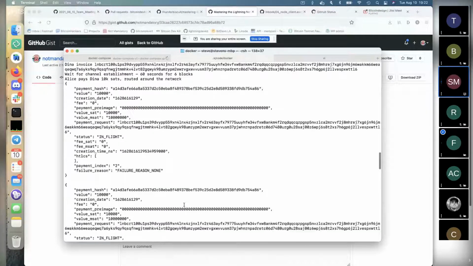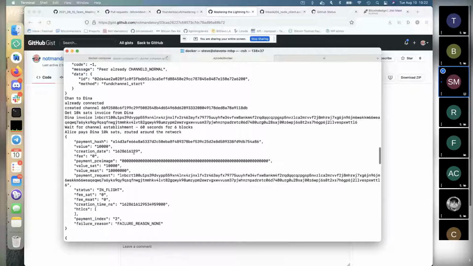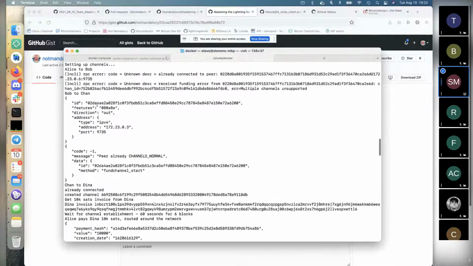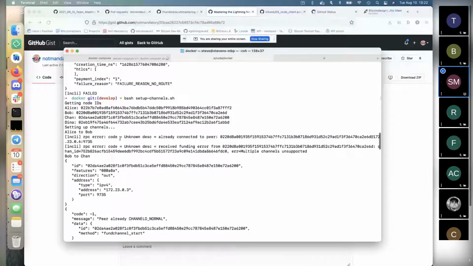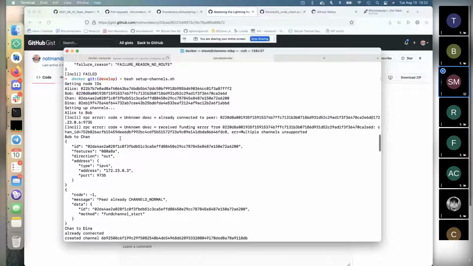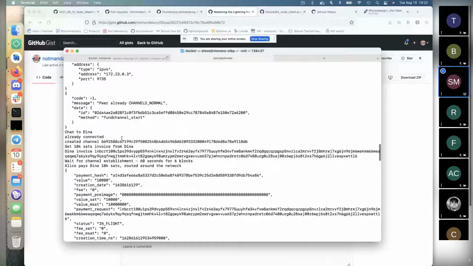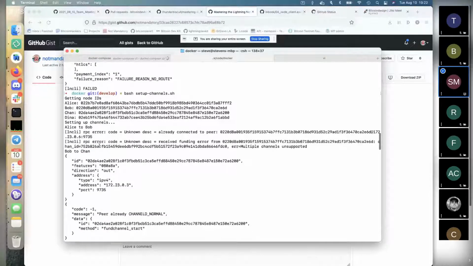Well, I was going to go back and see here. Maybe some of the channels opened, but not the final ones. So this is the second time I ran it. So it says, where'd it go? Bob. This is the second one. So Alice to Bob was already connected, and then Chan to Dinah. It did have to, it's already connected, but let's see, was there a channel? Okay, so it looks like I got 2 errors on Alice to Bob. They were already connected, plus there already existed a channel.